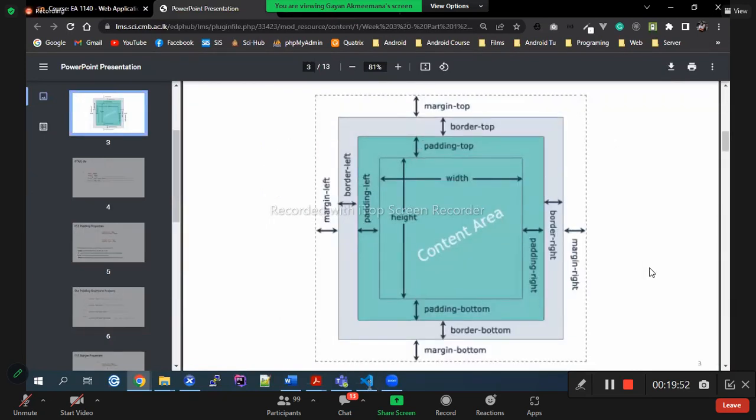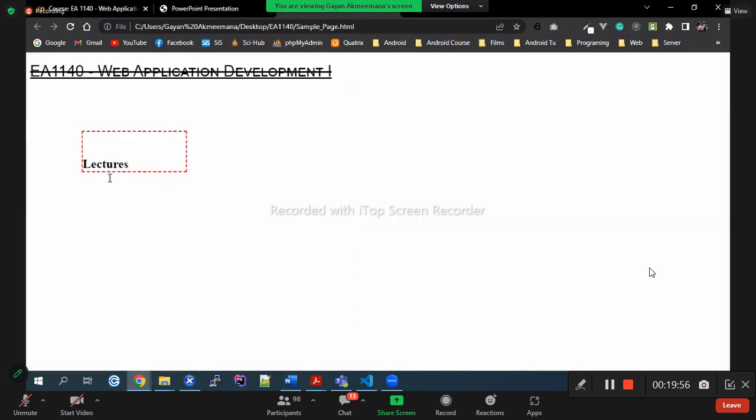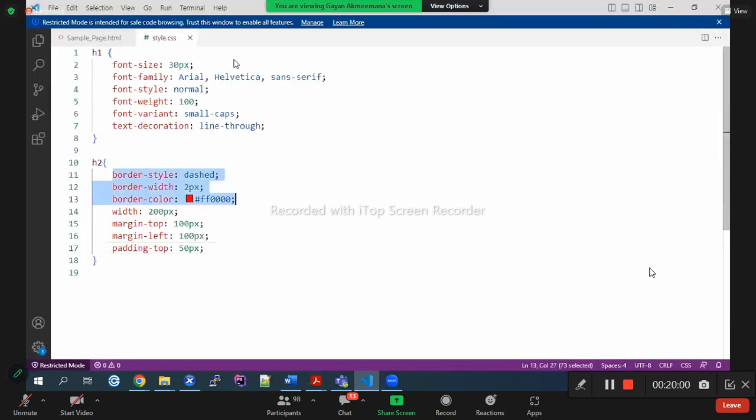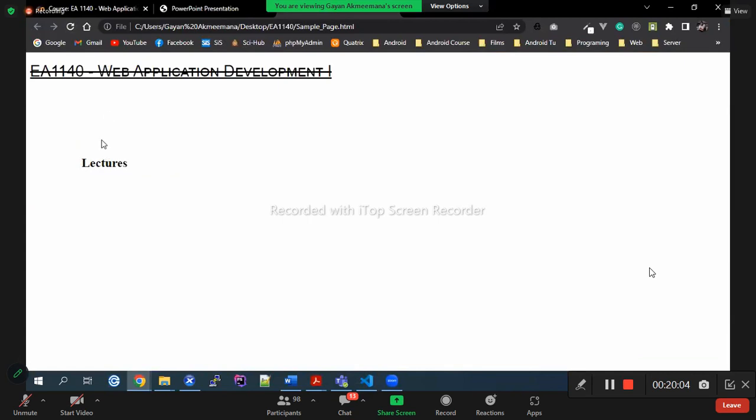But if we do not have the border here, now you can consider the total space between these two elements. Okay, we have a margin and the padding also.